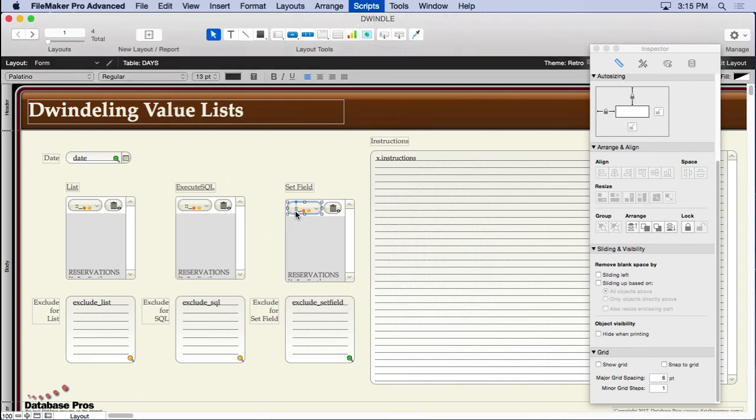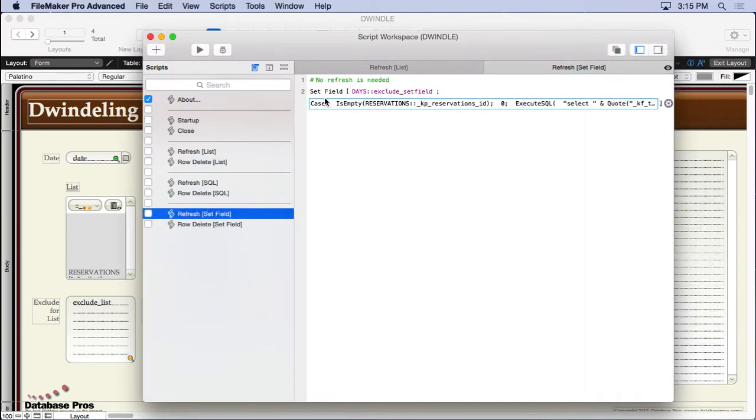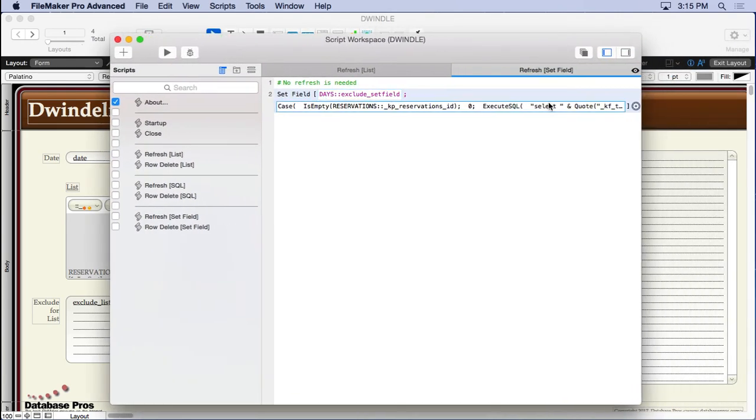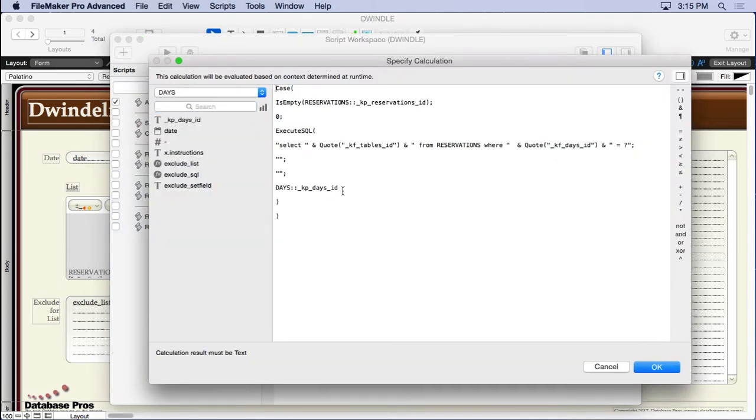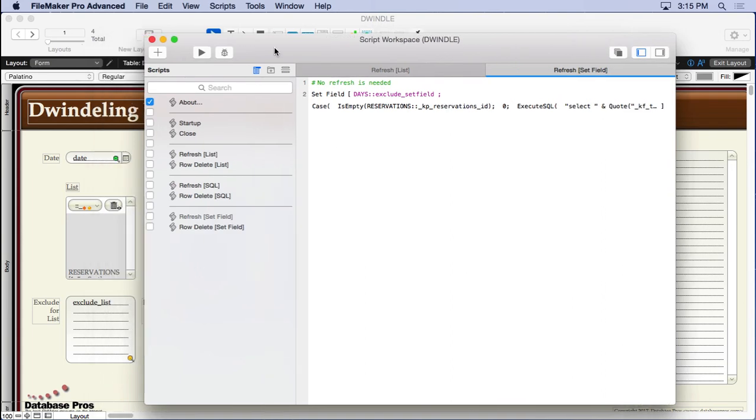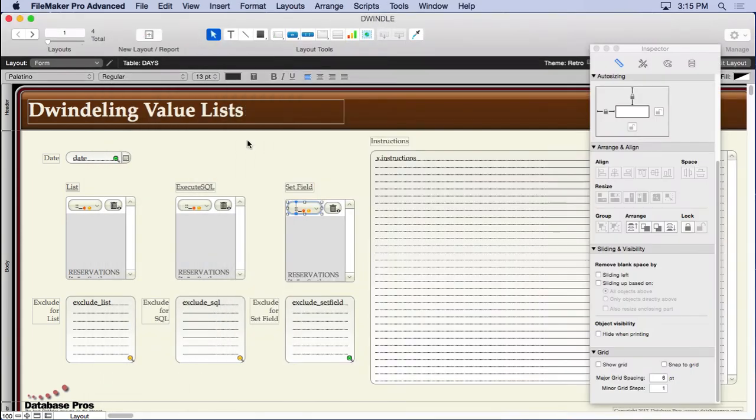So if we go into script workspace, we'll see that refresh set field simply sets that field, and that field meaning this exclude field right here, to the same value that was in the execute SQL live calculation. Exactly the same thing. The difference is it doesn't need a refresh at all. Why? Because you're setting that field that's used inside the relationship. This field right here is actually used right inside the relationship. And so when you touch that or modify that field, it automatically updates the relationship.